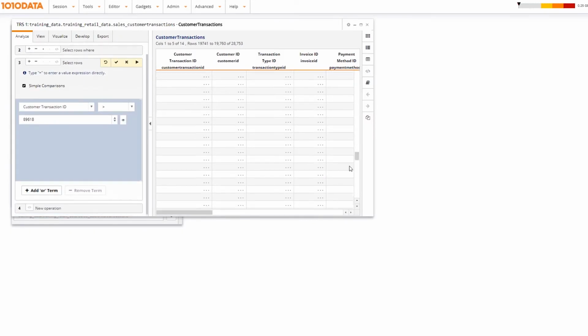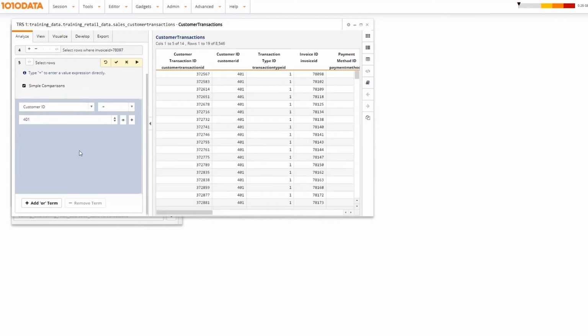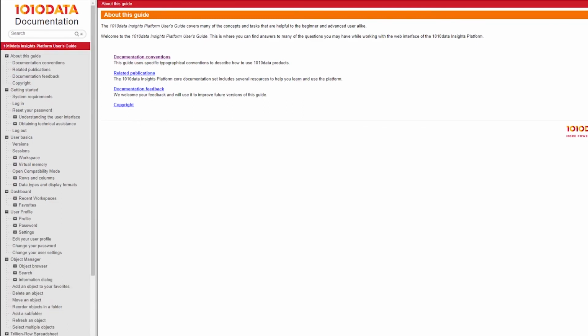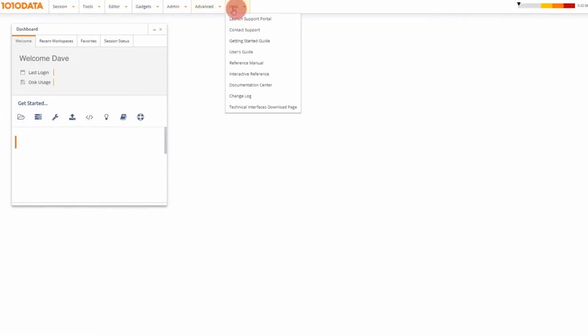We've covered pretty much everything you would need to get up and running with the platform. And if anyone were to ever get stuck, the Documentation Center offers guidance on every aspect of the 1010 Data platform. And if you still can't find what you're looking for, you can always contact your friendly support team at 1010 Data.